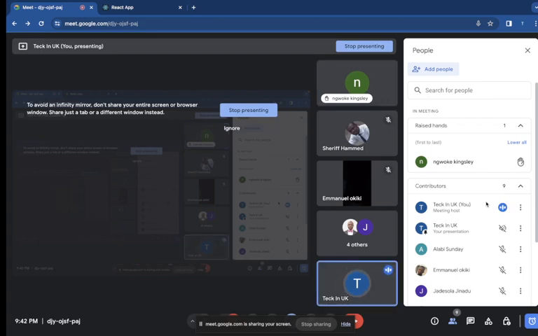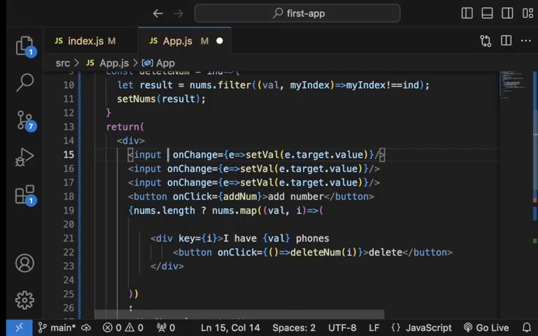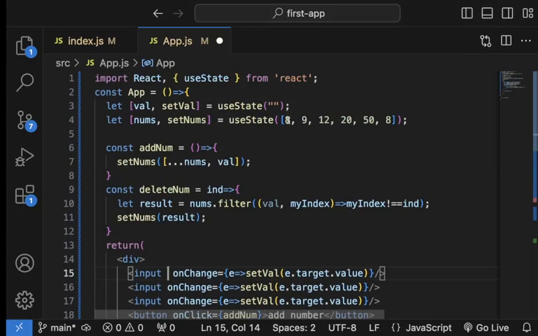Index is meant to signify the position of an element in an array. So if you have an array, this 8, the index is 0. This 9, the index is 1. This 12, the index is 2. So index is the position of an item in an array. Do you get it now?